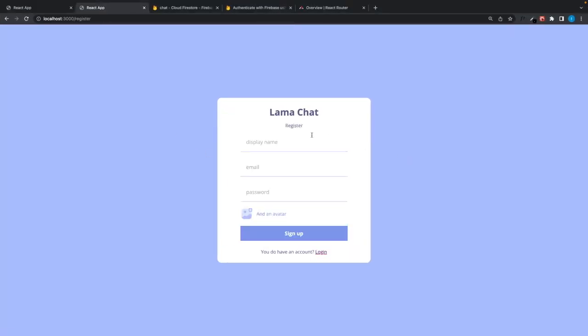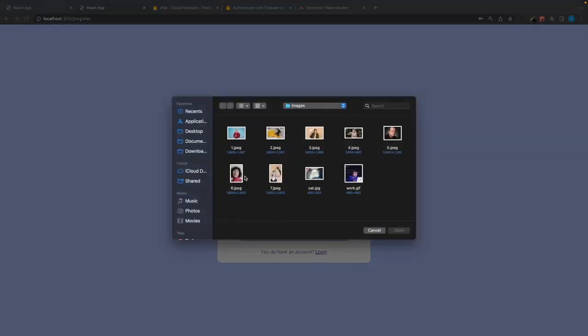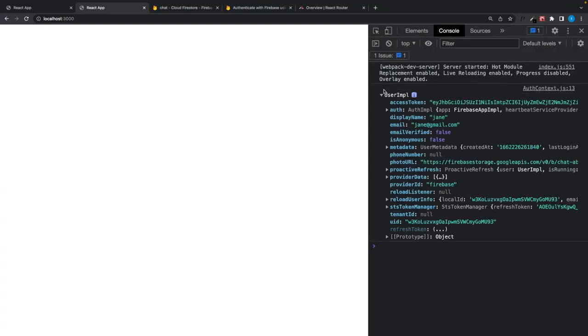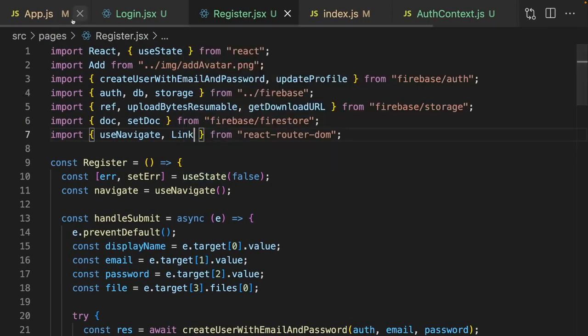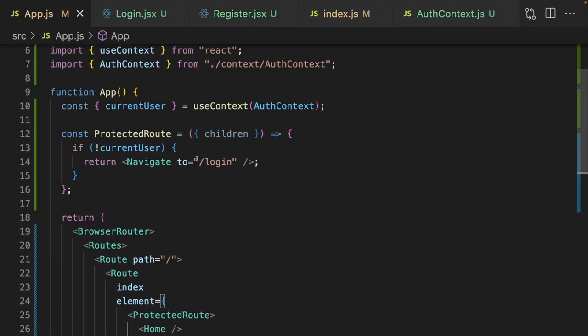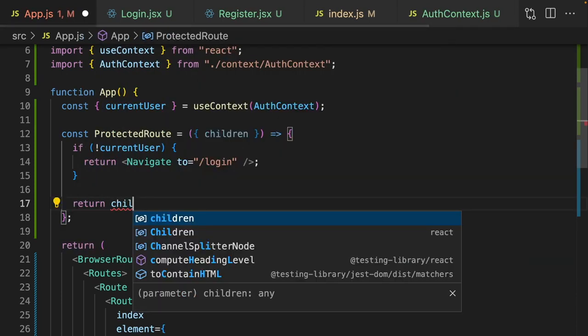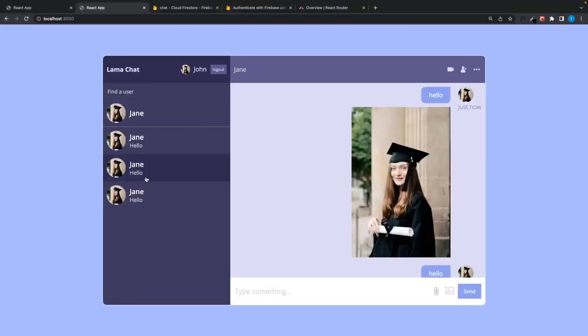Like that. Okay, perfect. I'm gonna say Jane at gmail.com, 126. Let's choose this woman and sign up. Okay, there is a user, but we cannot see our homepage. If there is a user, we are gonna return our homepage, of course. Let's say children. Okay, awesome.